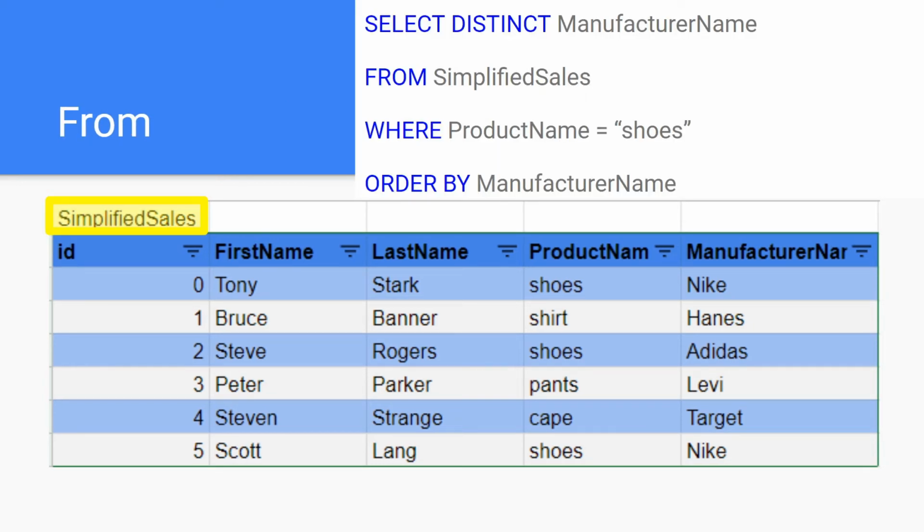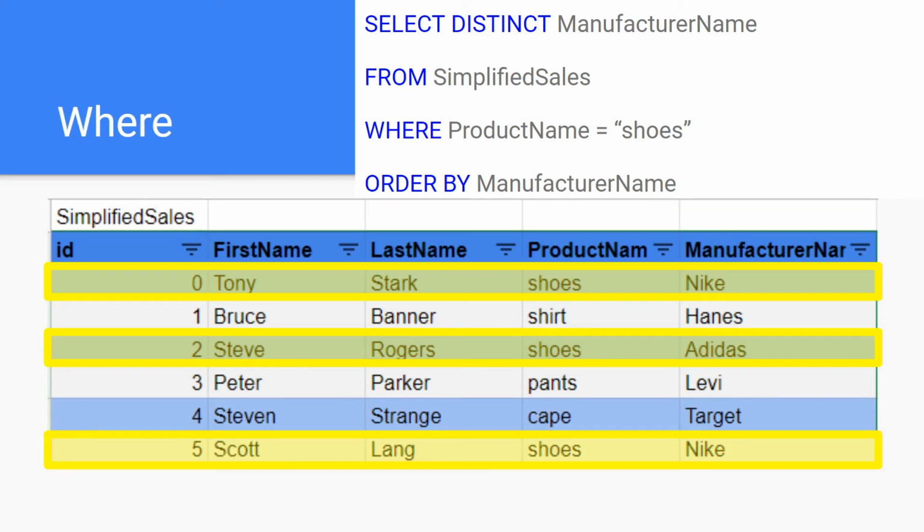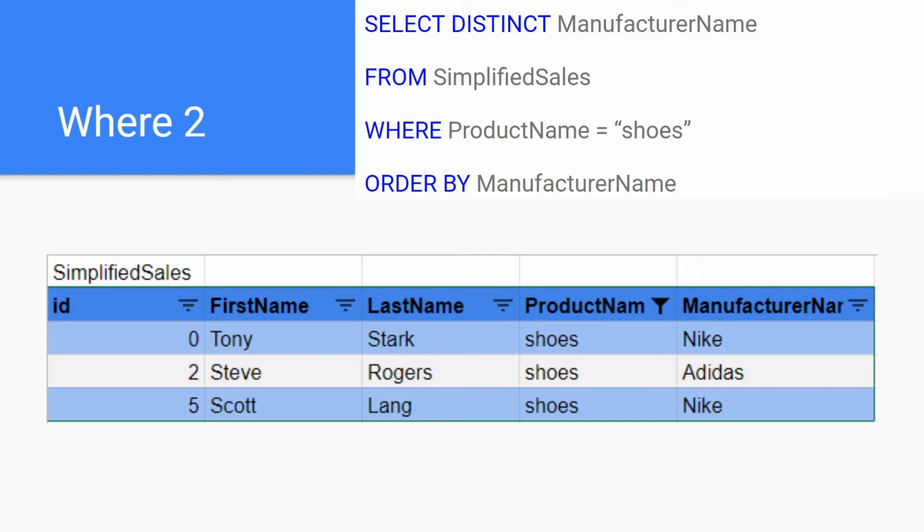So starting at the beginning, we're going to start in the from clause. This one's very simple. We just select the table from which we are going to get the data. So since we are selecting from simplified sales, we will simply get this simplified sales table. Next is the where clause. The where clause will eliminate all of the rows that do not meet this condition. In our case, the condition is that product name is equal to shoes, and you can see that these 3 rows, row 0, row 2, and row 5, all meet the condition where product name equals shoes. Rows 1, 3, and 4 do not. So after we run the where clause, we eliminate the unneeded data, and we're left with just those 3 rows.